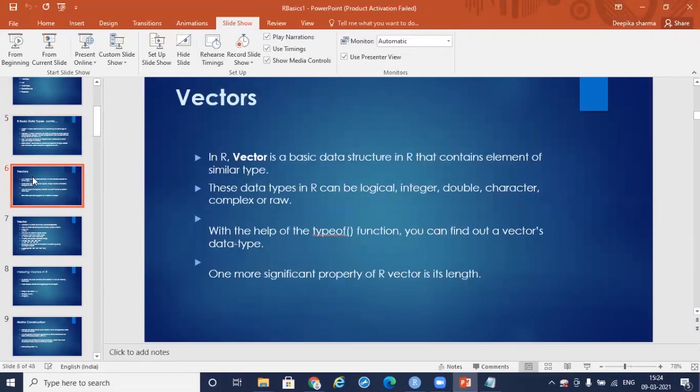So let's see now how to create vectors. A vector is a basic data structure in R that will contain a similar type of elements. These data types could be logical, integer, character, double also, right? And if we want to check what the type is, we can use the typeof function. So now let's see how to create the vector.